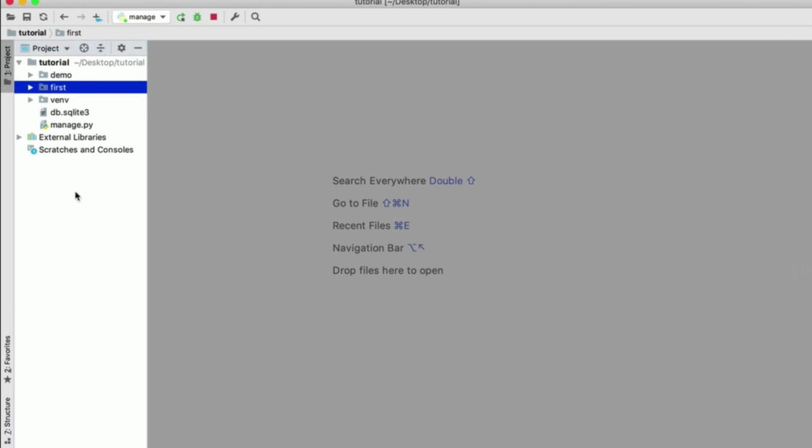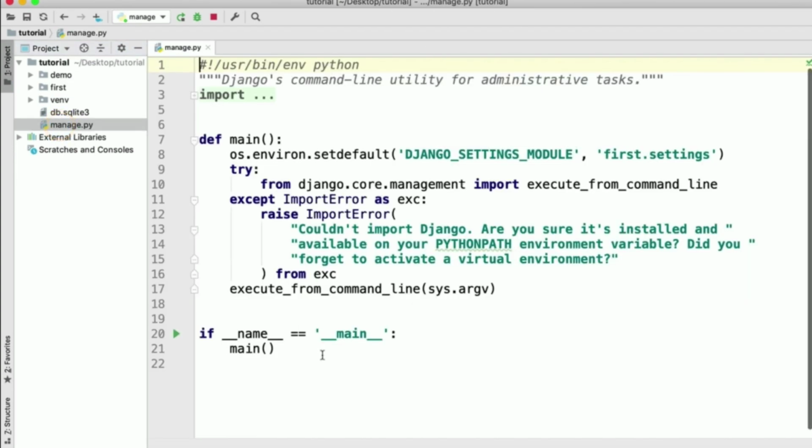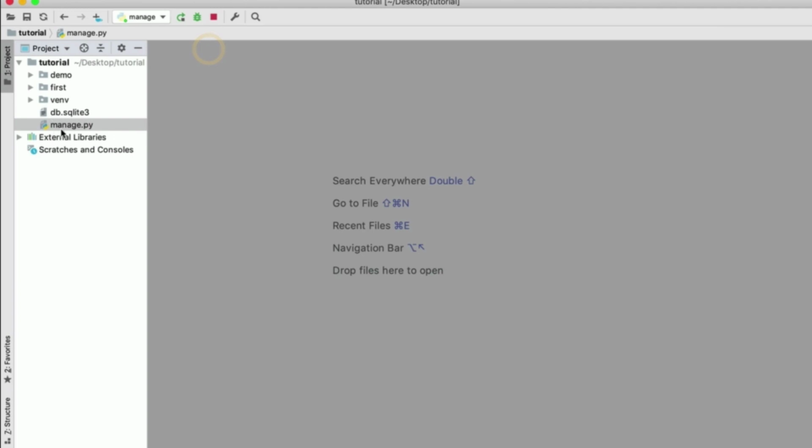Let's start from the root directory here. We have our manage.py. If we open this file, basically it's not something that we will be interested in, but this file is for us to run our commands for Django. So we can forget about the content of this, but it is a very useful file to manage our Django.